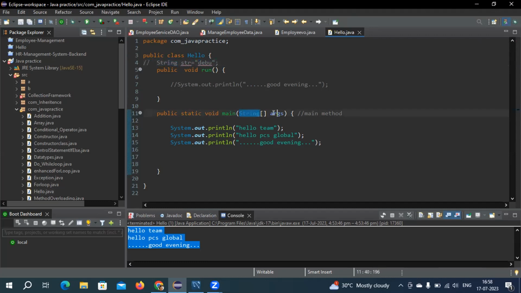There is a string and args, arguments. Argument means, suppose you have any argument that can become the parameters. If you have, then it will go there. This is the argument, arguments of parameter. So this is the main line, public static void main string args. This is the main method. Without this main method, your Java program cannot run. And after that main method, we just print these statements. System.out.println, Hello team, whatever you write.